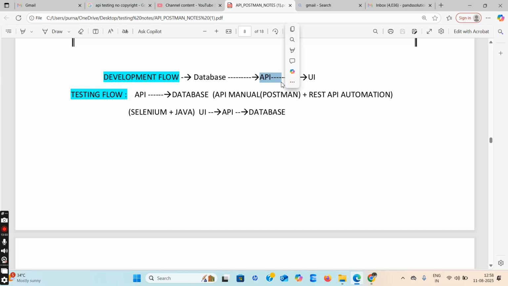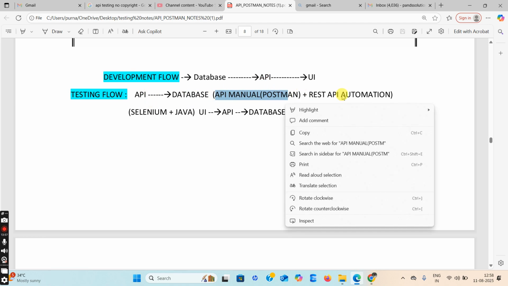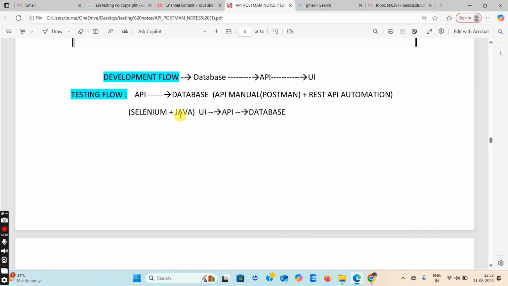So this is all the testing flow. API to database. Database means what comes under it? API manual testing, Postman, plus REST API also come under database. Then Selenium with Java for the UI, the user interface, to API, and API to the database here.